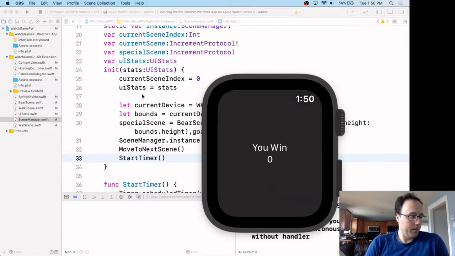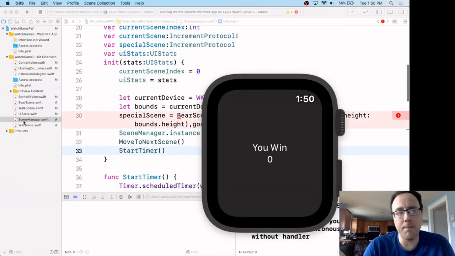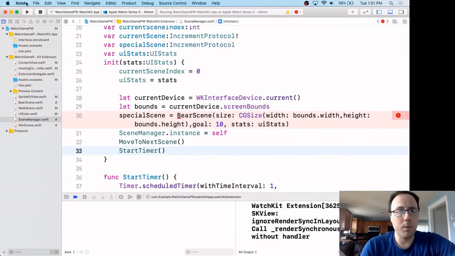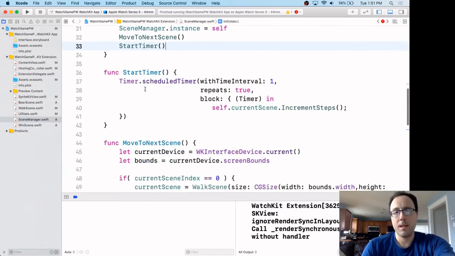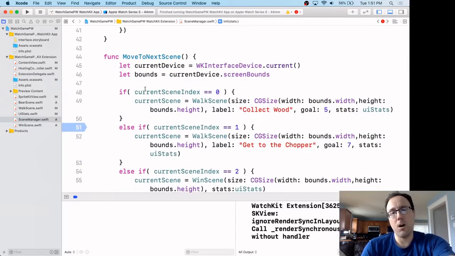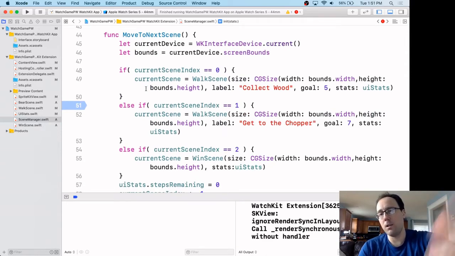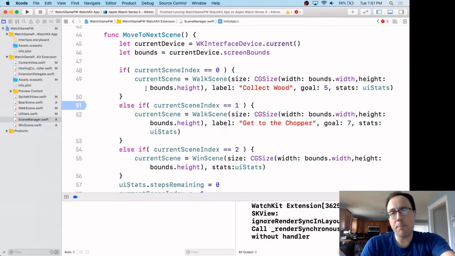Okay, so we had a little bit of an issue there. It appears that it skipped the second scene. So what we would have expected to happen would have been for the collect wood scene to call move to next scene, and then at the end the get to chopper scene would call move to next scene. What's happening, I believe, is that the move to next scene is being called a couple times by the collect wood scene.